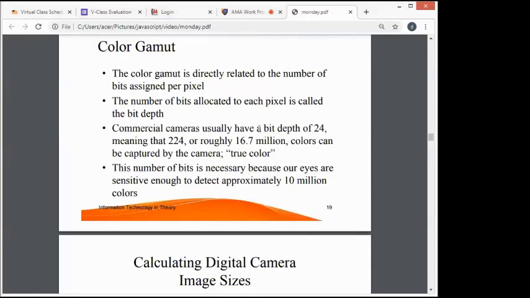Color gamut is directly related to the number of bits assigned per pixel. The number of bits allocated to each pixel is called the bit depth. Commercial cameras usually have a bit depth of 24, meaning that 2^24, or roughly 16.7 million, colors can be captured by a camera. This number of bits is necessary because our eyes are sensitive enough to detect approximately 10 million colors.